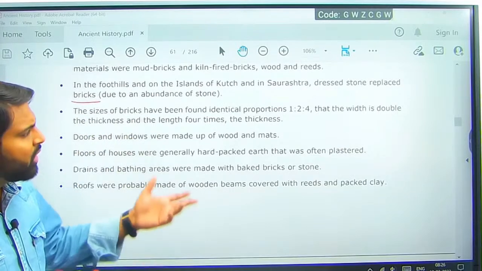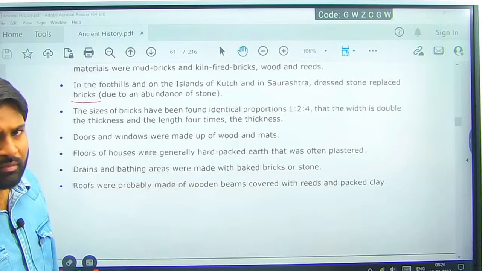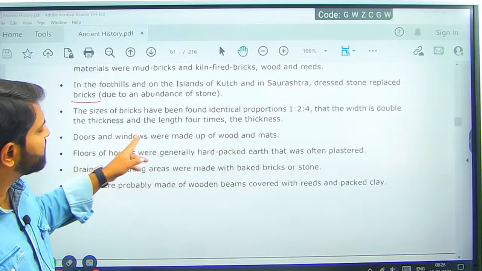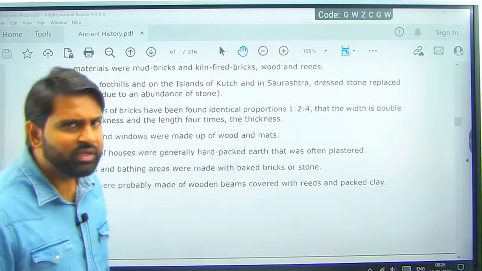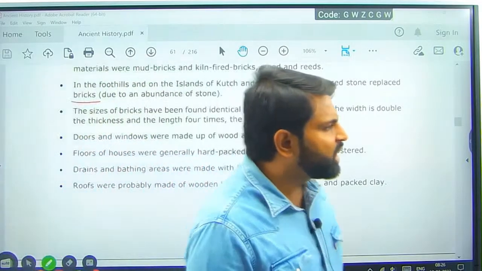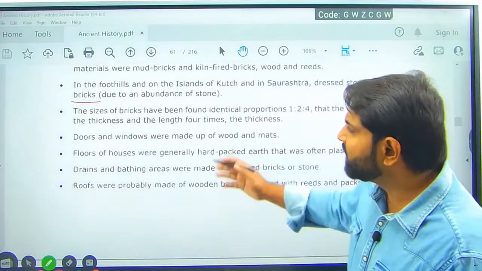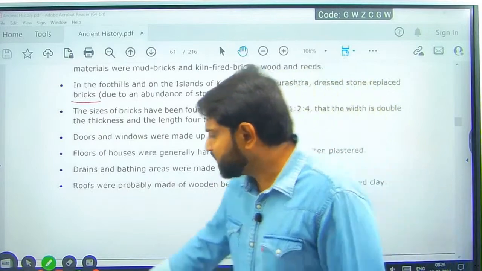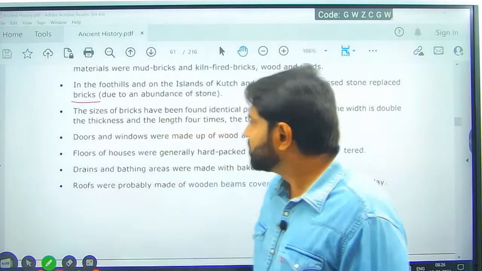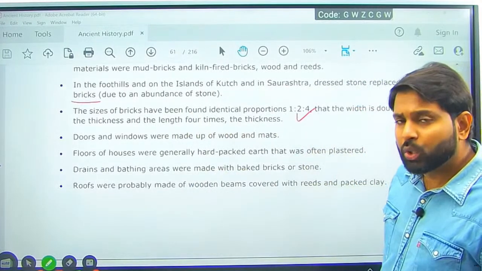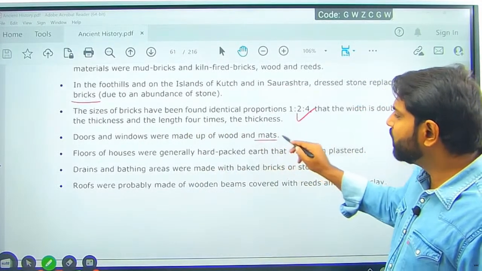1:2:4 is the size, length, breadth, height. The width is double the thickness and the length is 4 times the thickness, which clearly shows the geometrical precision of the manufacturing. The size of the bricks has been found identical, as I said. Doors and windows were made of wood and mats.